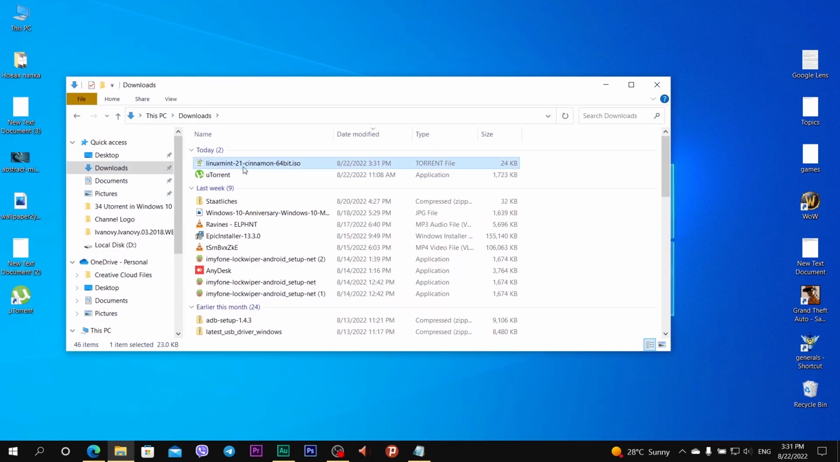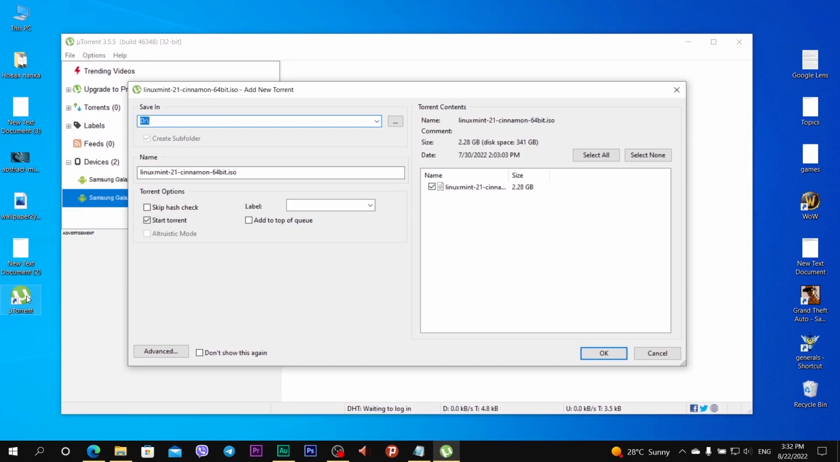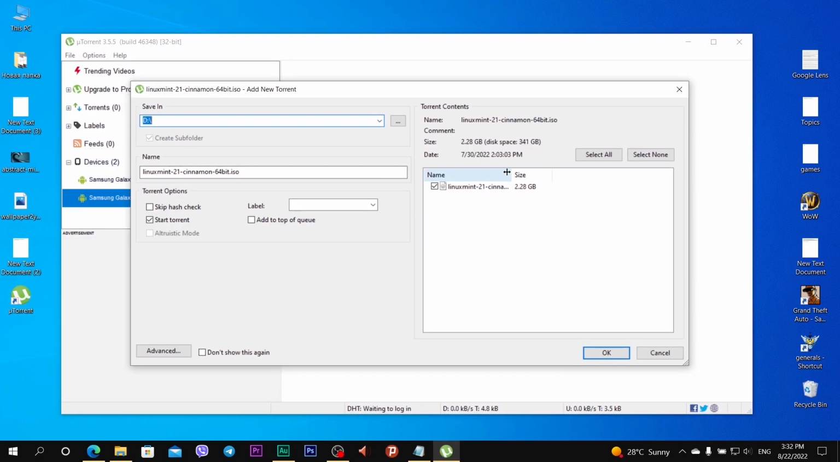I see a Linux Mint Cinnamon 64-bit.iso. On this file you see a uTorrent logo. uTorrent can open this file, and I want to open this file with uTorrent. I double-click on it and uTorrent loads. I can download Linux Mint Cinnamon edition to my drive D.